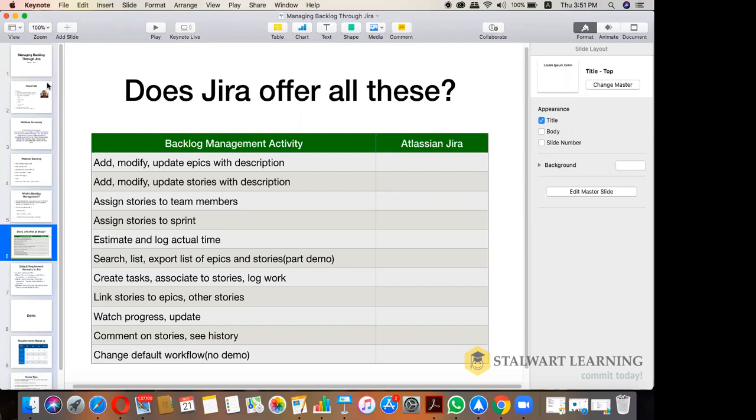Does it allow you to add, modify, update epics? Yes. Stories? Yes, same thing. Assign stories to team members. Obviously, you will have team members when you create a project. Can you assign stories? Yes, you can, and you would need to do that as a product owner, as a scrum master, as a tech lead, depending on the organization, the role, who would assign. You decide from your organization's perspective.